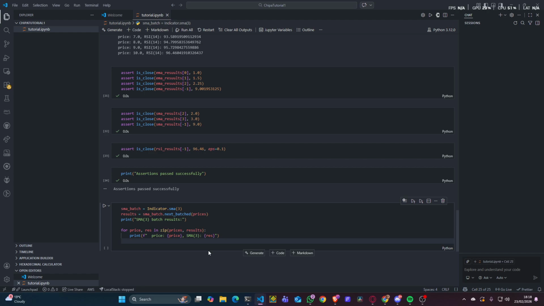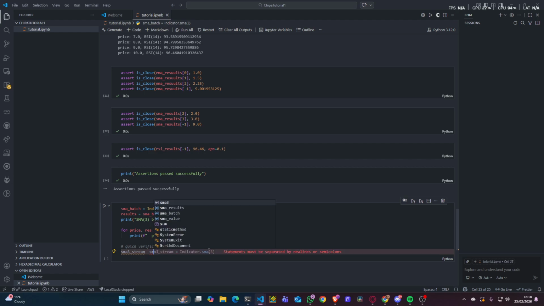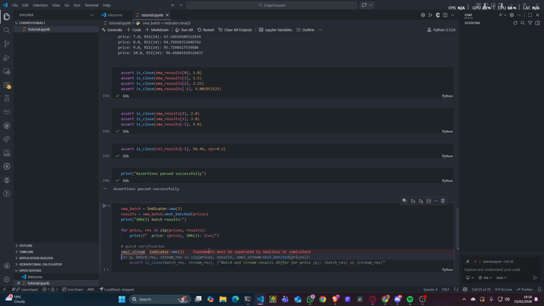Now in the for loop, we just want a quick verification. Put sma_stream as the variable name, stream equals Indicator.sma 3, then another for p in prices. Wait, let me check something. SMA free stream. There we go.